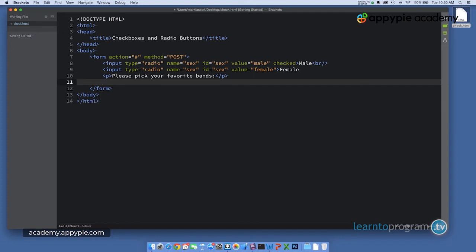All right, so then we have input, type equals, and this one's going to be checkbox. Here, name, bands, ID, bands. Value is going to be the value for the individual band. So this first one will be Journey.